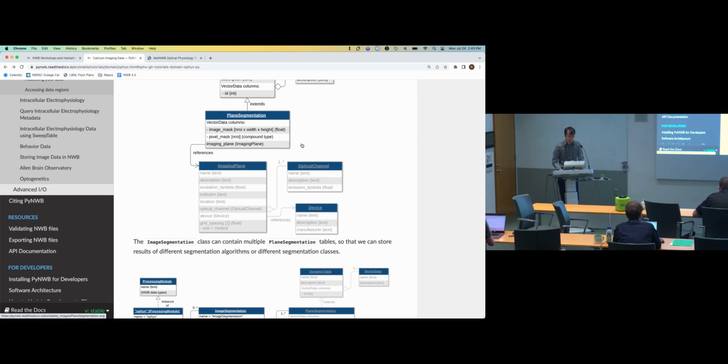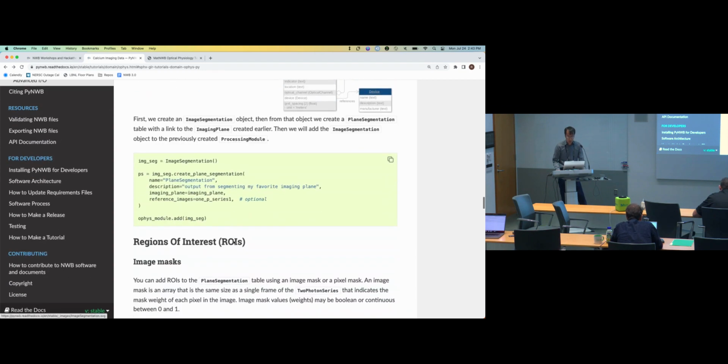And outside of the plane segmentation, once you've made that, you can put that into another object called image segmentation, and that can hold multiple of these plane segmentations in case you perform different ROI extraction algorithms on the same images.